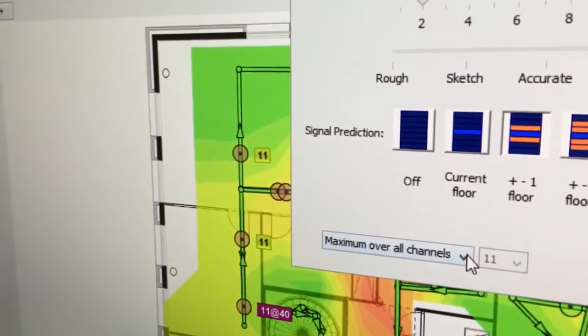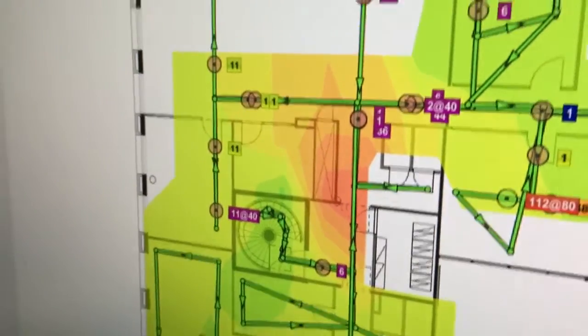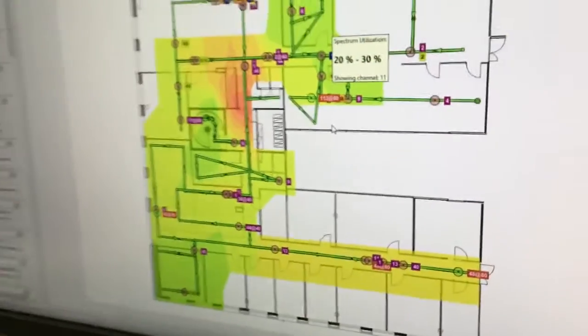So now it's maximum over all channels, and we can choose to, did it do it? Yeah, I think it did. Now we're on 11, to look at just channel 11 like this.